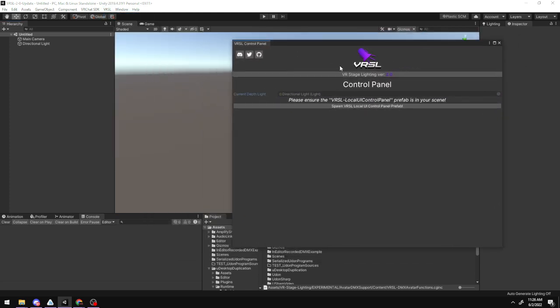The first thing you'll notice is that it says current depth light, directional light. What this panel does is determine if your scene is VRSL ready. One of the more common problems people run into is that the depth texture is not enabled, and this will ensure that the depth texture is enabled before you could even do anything. Right now it's detecting that the default directional light is providing a depth texture, which is true.